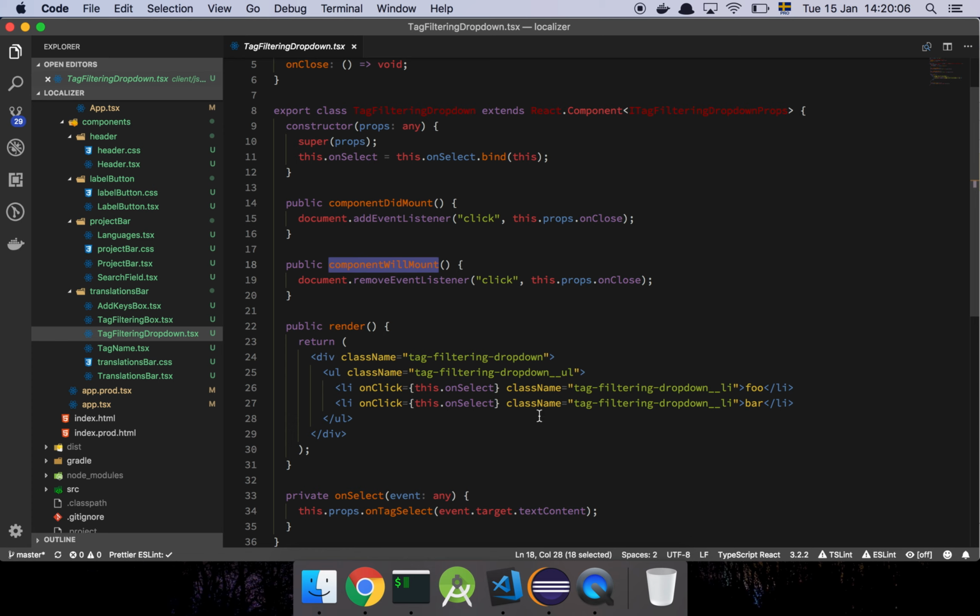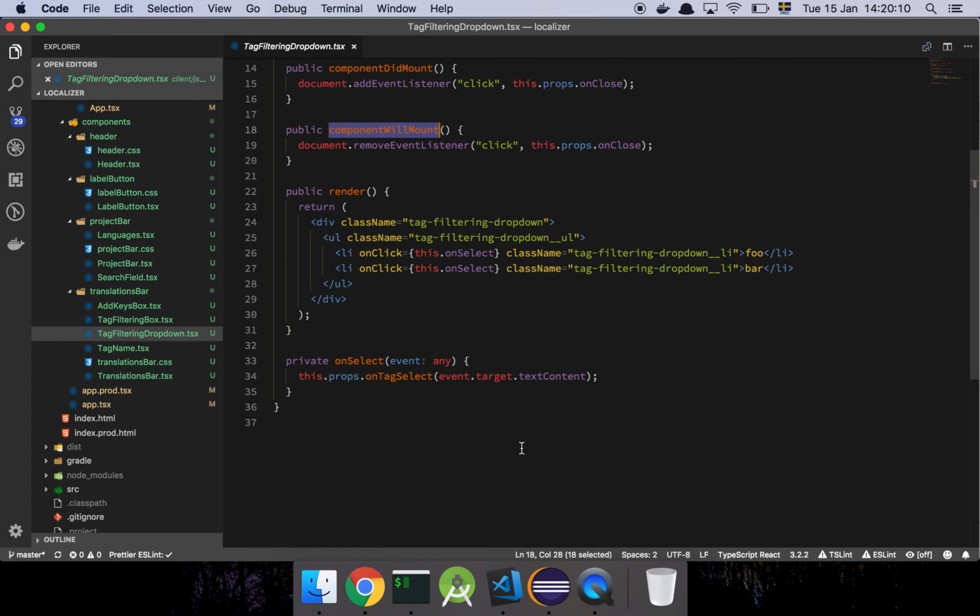Now this component is going to have dynamic values later on, but for now we just hard code these values until we can actually get some data.